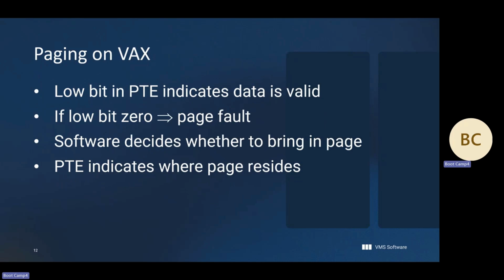The low bit in the page table entry indicates whether the PTE itself is valid. And if the low bit is a 0, then that generates a page fault. Software decides whether it's time to bring in a page and where it is. The bits in an invalid PTE tell you some information, like: is it in memory on the free list or the modified list? Is it on the backing store? Is it in the page file? Is it in the swap file? Is it a demand-zero page? You put that together with the PFN database and the software knows what to do. All of these concepts were pretty much there from the beginning.